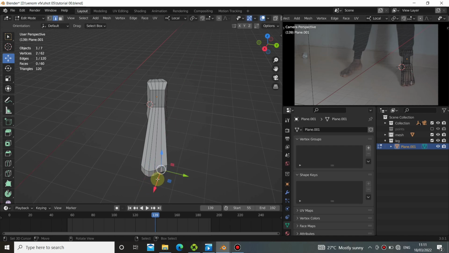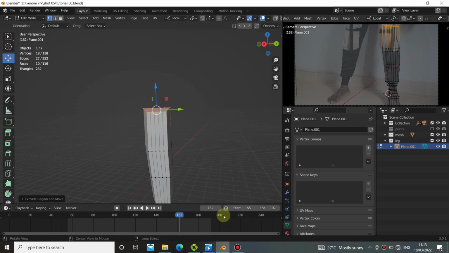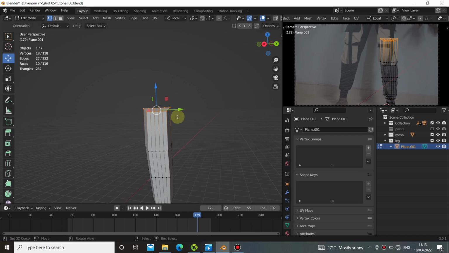I'm not saying you should create an accurate leg. If you want to create an accurate leg, you can do that, but why should I waste so much time doing that when I don't really need it? Extruding upward, then S, and drag a bit, then E, extrude up. Let me just drag the video back again.